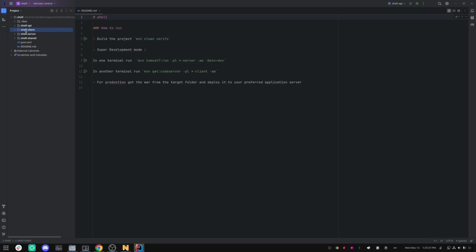Then we have the Shell server, which is used to run a Tomcat instance that serves the index page and the compiled JavaScript. Then we have last the Shell Shared, which is used to host any modules or interfaces or other classes that are used by both the Shell API and the Shell client. We will not use this module in this tutorial.